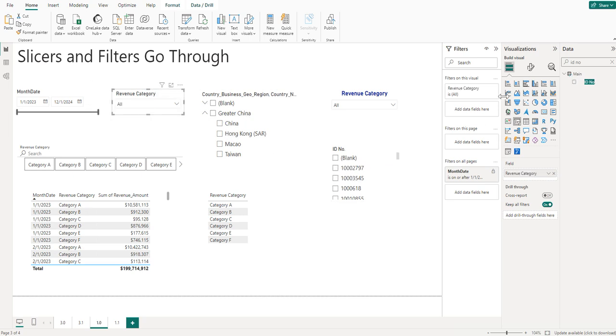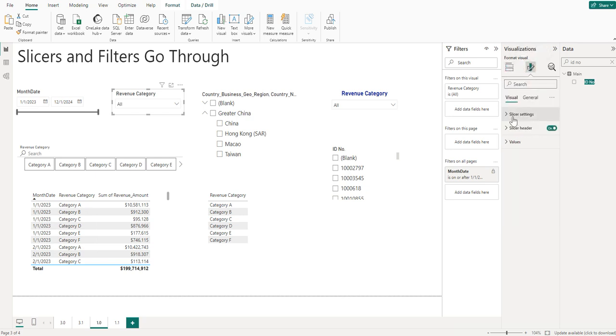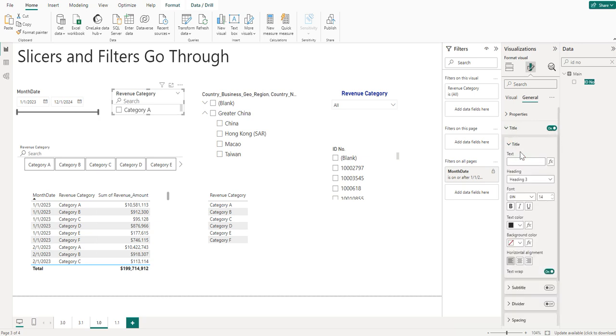Let me show you. If you click on here, set slicer settings, you can make it show as a drop-down list, a tile, or a vertical list. You can also give it a title, and set the colors and so on.